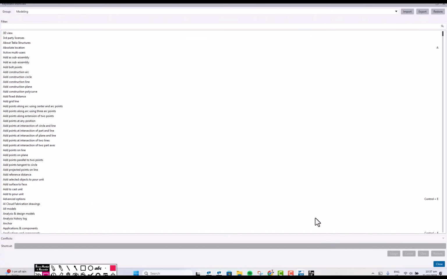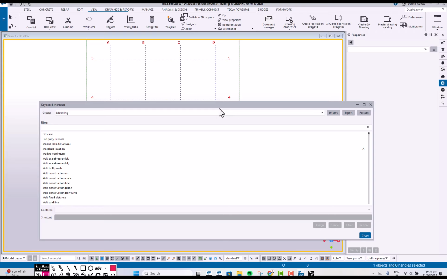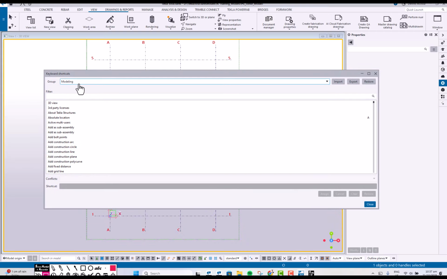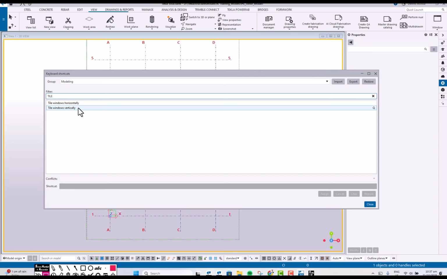Okay, there you go. So this is the keyboard shortcut. Now, go to the filter and type "tile". Let's say tile vertically. I will clear this one first, then select the tile vertically.